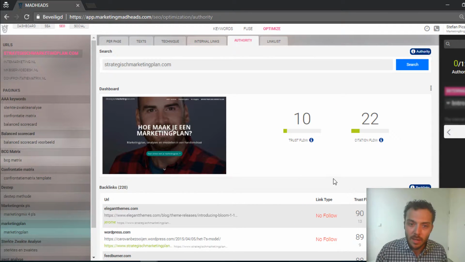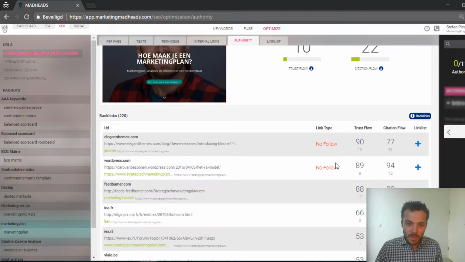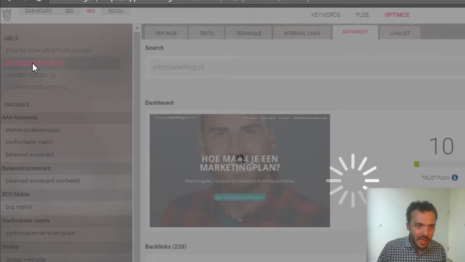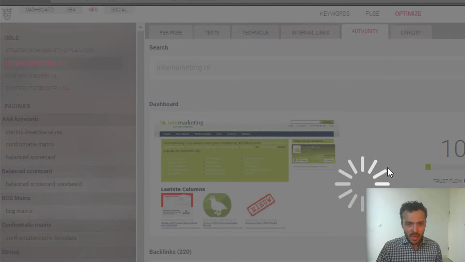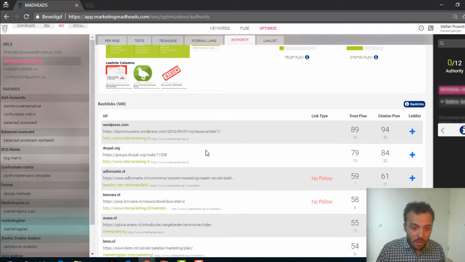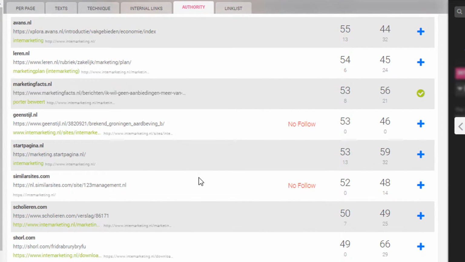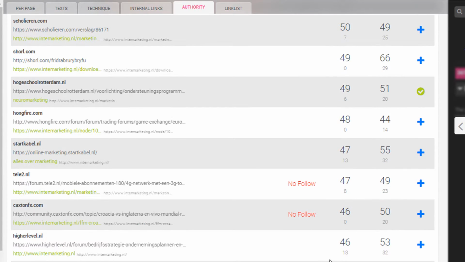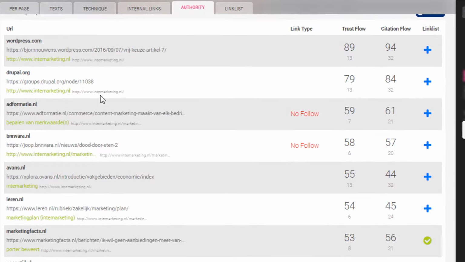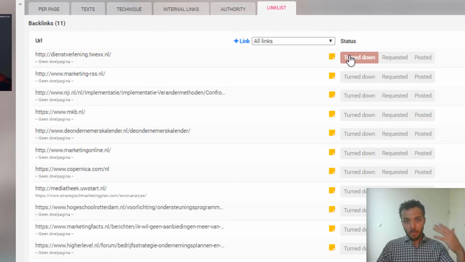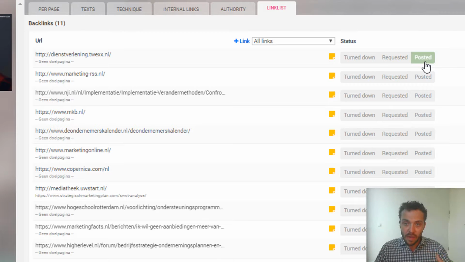From strategicmarketingplan.com you'll see that there's still a step that you can take, and how it works is the following. Over here you see all the backlinks, but you also see the backlinks of their competitors. It could be that specific bloggers about marketing write a lot about this topic, and then you can say, well, I want to target certain bloggers with a nice article within my content marketing strategy. You add them to your list, for example this one, and they will be shown over here. And from here you can start managing if you approach those parties, if it's requested, if they turn down your offer, or if they posted your link.